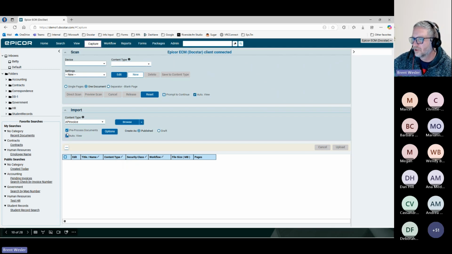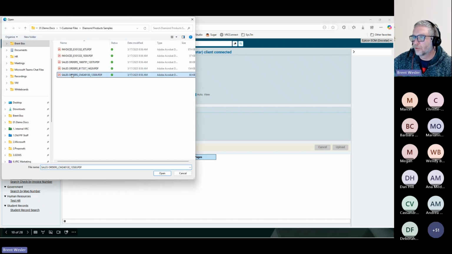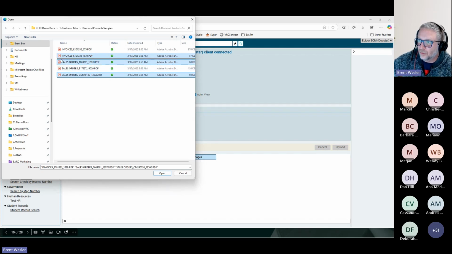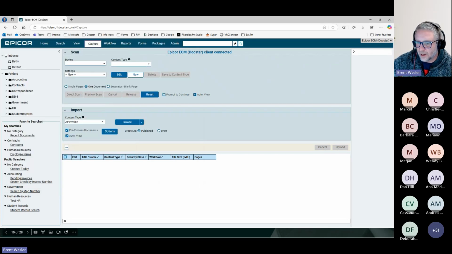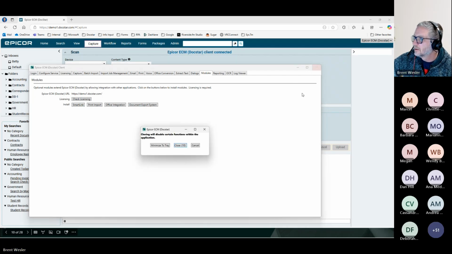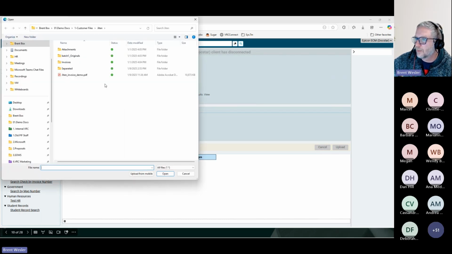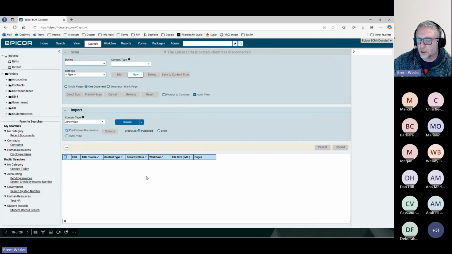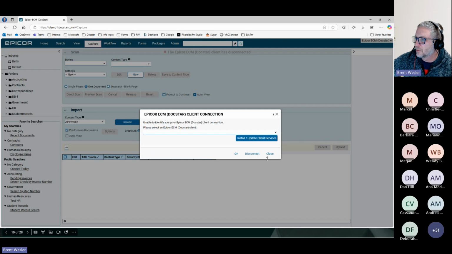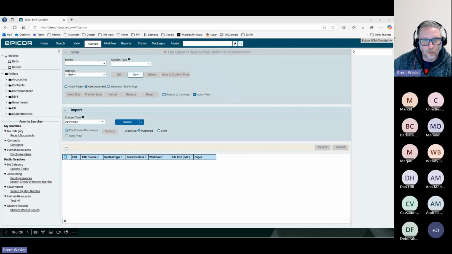So you'll notice here, see these check boxes? Notice how I can check those? That is the client, okay? If I click on browse and I want to select multiple sales orders using my shift or control key, that is using the client. Now, notice if I now close the client here, that is now grayed out, and none of these things are clickable. And when I try to select more than one document, it won't allow me, okay? So without the client application, you're severely limited as to what you can do.